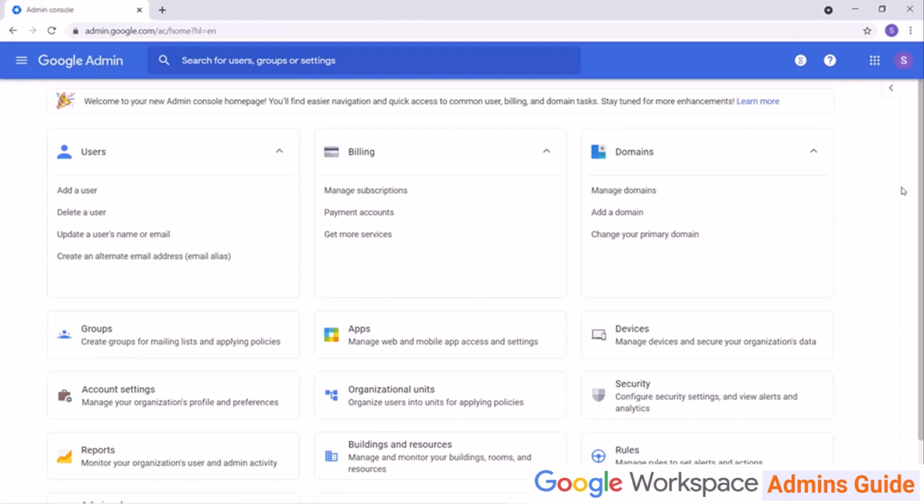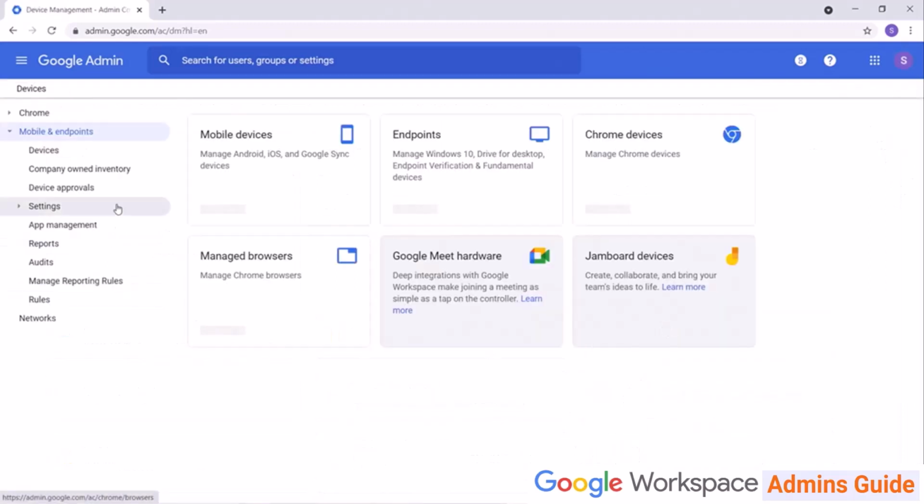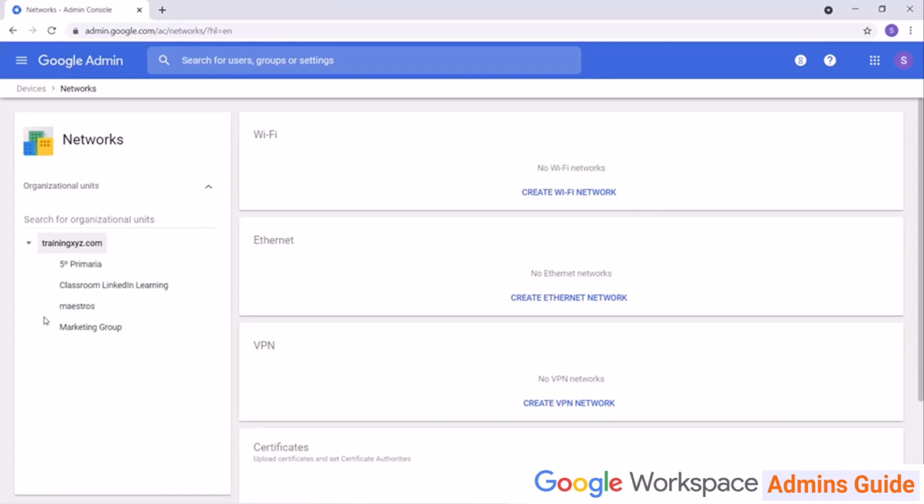To access network settings from the admin console, select Devices, then Networks from the left sidebar. Here, you'll see a list of network settings to choose from. You may specify the ways in which users on managed devices can connect. It's important to remember that restricting access to specific networks may prevent users from accessing public or even home networks.